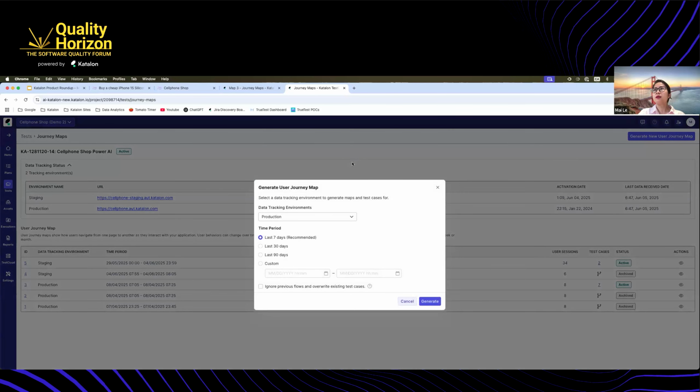When you click on the Generate New User Journey Map button, you will have an option to select the data tracking environment. So you can either choose production or staging in this case, and select the time period that you're interested in learning the user behaviors for, and then click Generate.